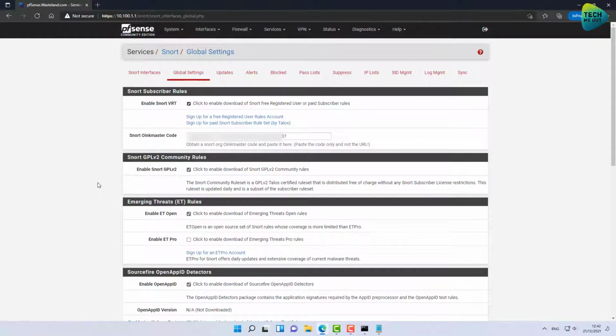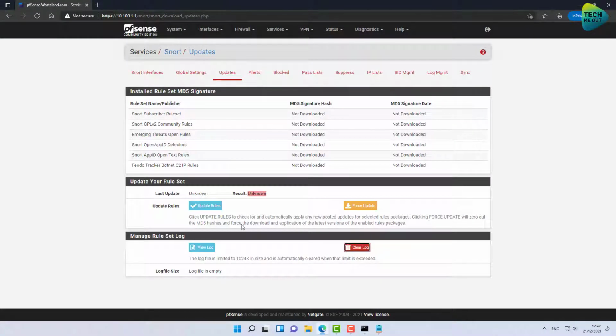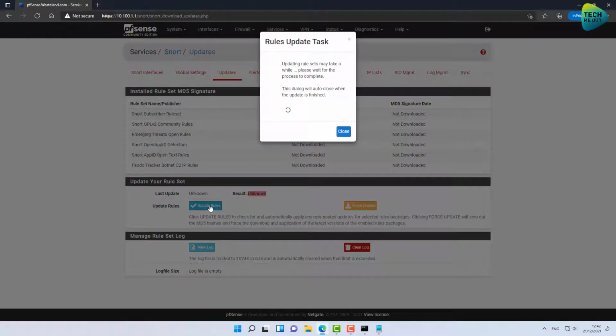Now that we got the category vendors, the signature category vendors, what I like to do right now is go to updates and manually update Snort with all the signature vendors so that everything will be already populated when we start to configure Snort itself. Let's click on update, and of course I'll pause the recording right here and resume it once it's done. This can take anywhere from 2-3 minutes to 10-15 minutes.